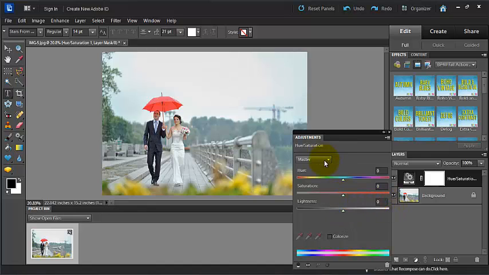Now the fun thing about this box is that you can scroll down through here and you can work with specific colors at once. For example, the reds. I can pop that red umbrella and I can play with this hue slider until I get the kind of red that I want. Maybe I want to give them more of a pink umbrella, or maybe I want to give them a purple or a blue umbrella.